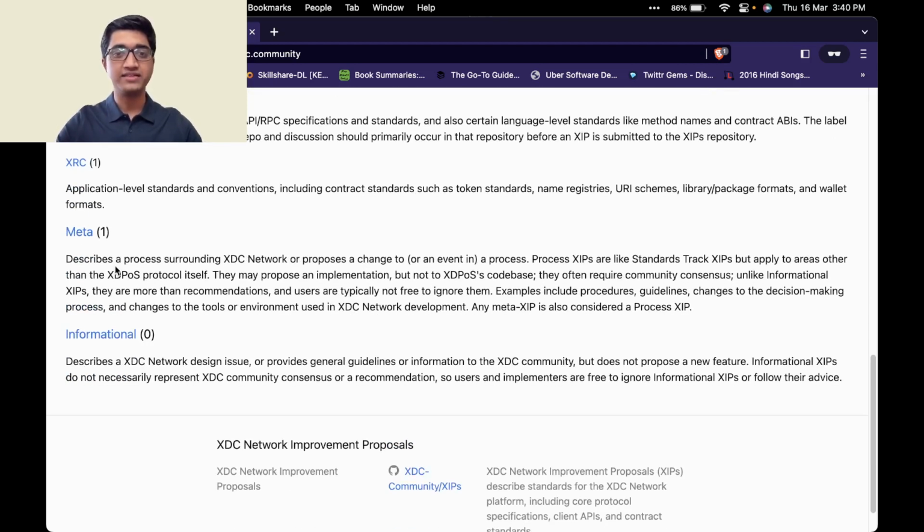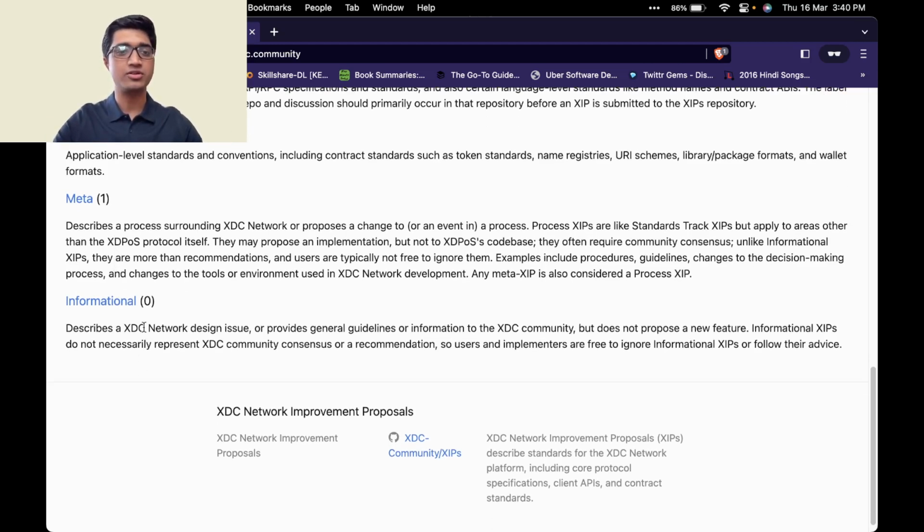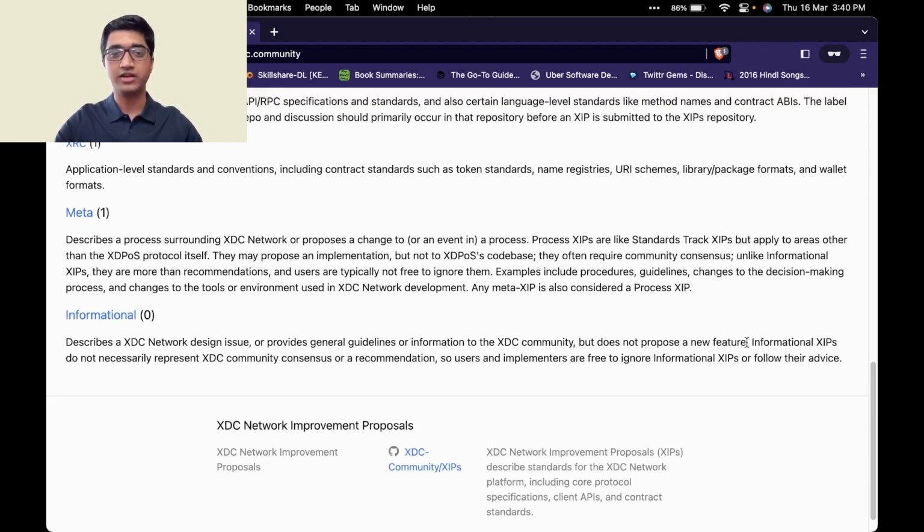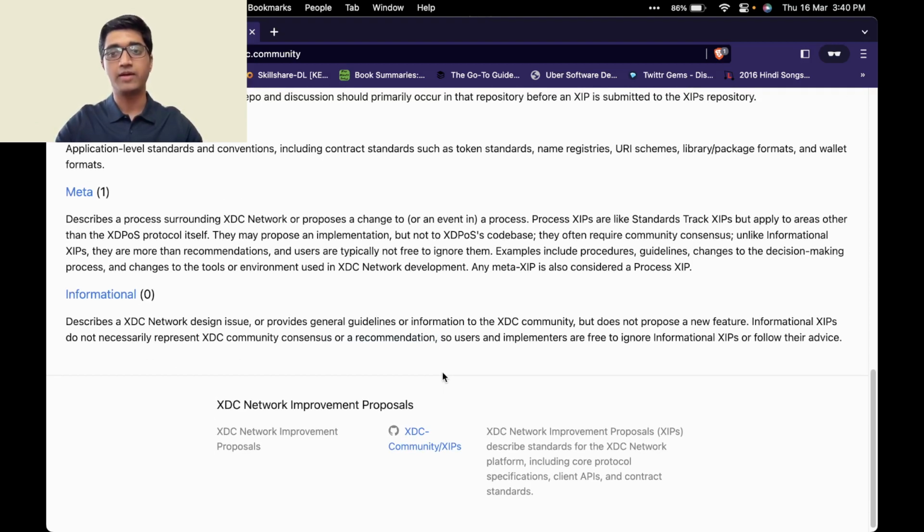Meta is just anything that is not directly related to the technical things, but is more around the processes which need to be followed, or the tools or the changes in the environments that are going to be happening in relation to the XDC protocol, or in general just XIPs. And finally, informational might just be something related to the design, some new information. As stated here, it doesn't necessarily represent XDC community consensus or a recommendation.